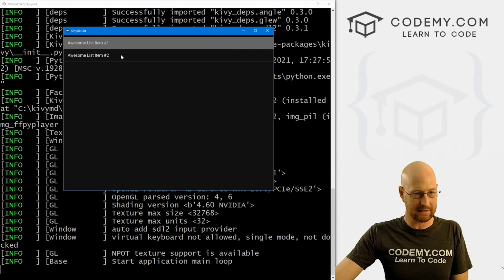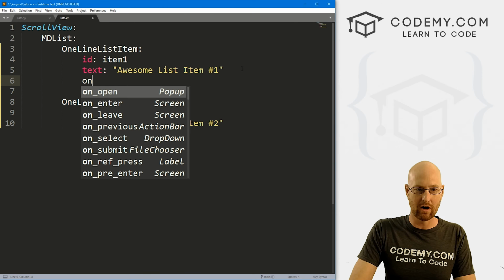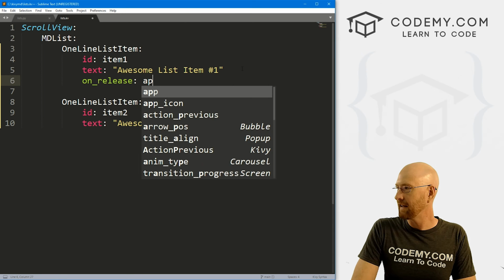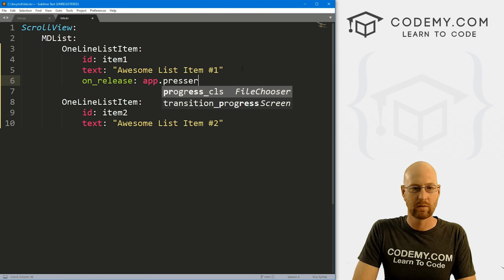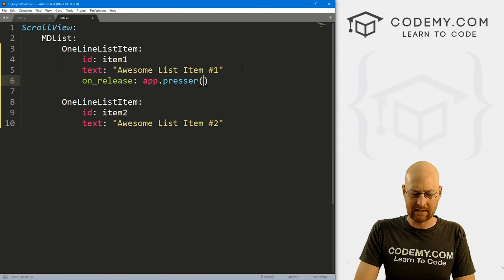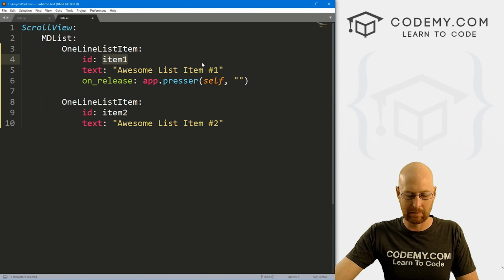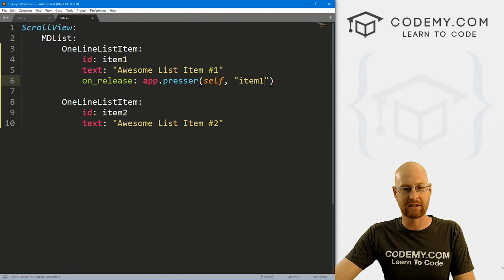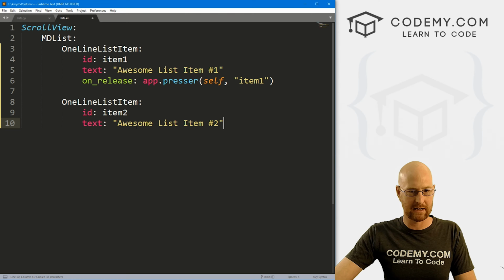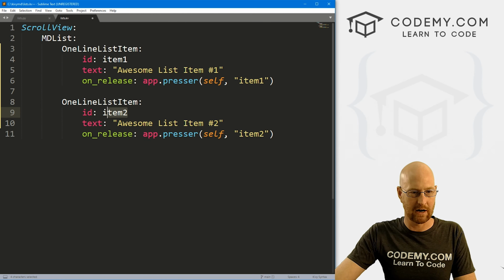Pretty simple. Now, when we click on these things, nothing happens. So we want to change this around a little bit so that something happens. So let's go on_release, as we always would, and let's just call app.presser. We don't have a function called presser yet, but we'll go ahead and create that. And I want to pass a couple of things in here. We want to know which item we're pressing, so I'll pass in self. And let's also pass in the ID. I mean, we probably don't have to, but this just makes it easier if we want to access that later on. So go ahead and copy this, paste it in here too. And this one will obviously be item 2 because that's what our ID is here.